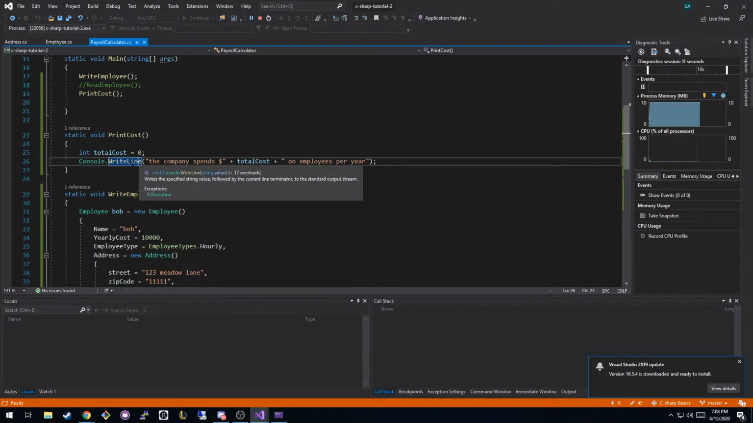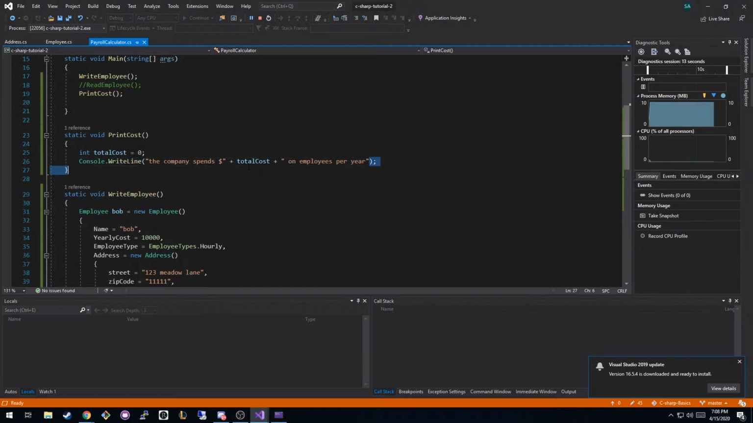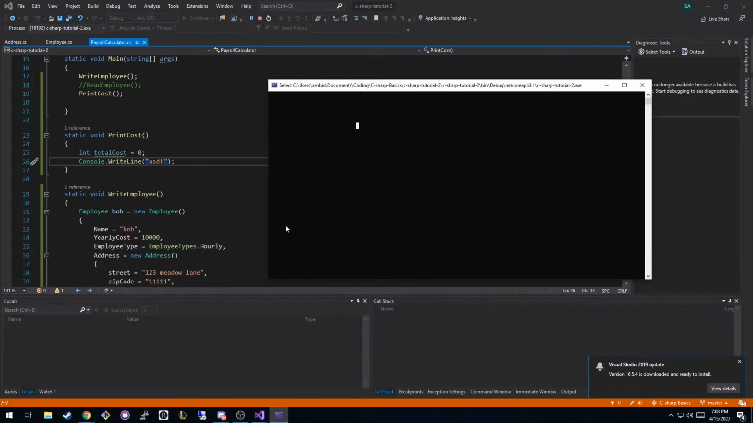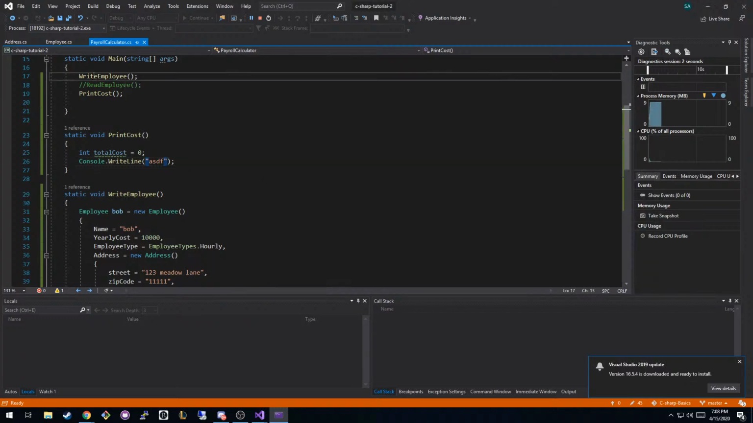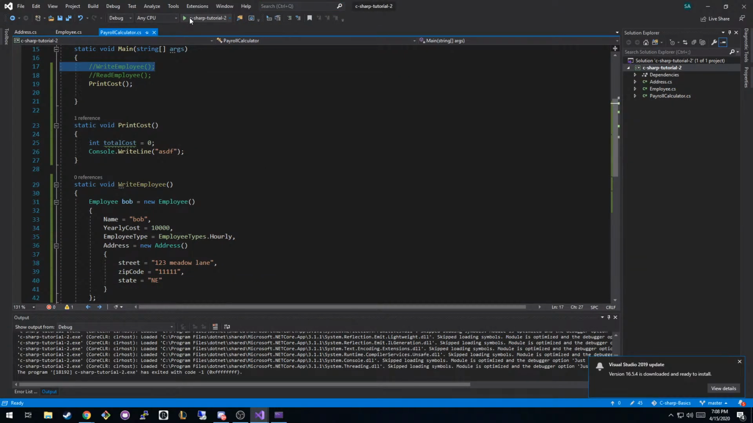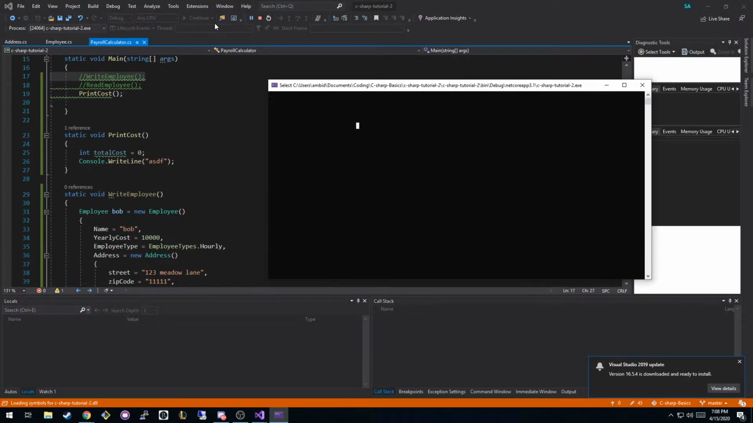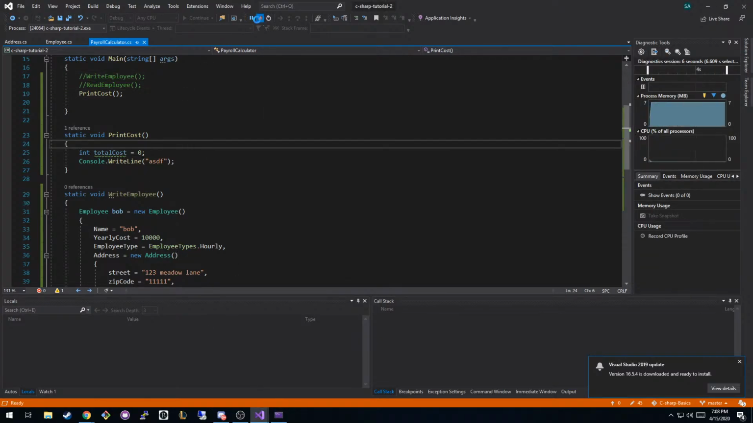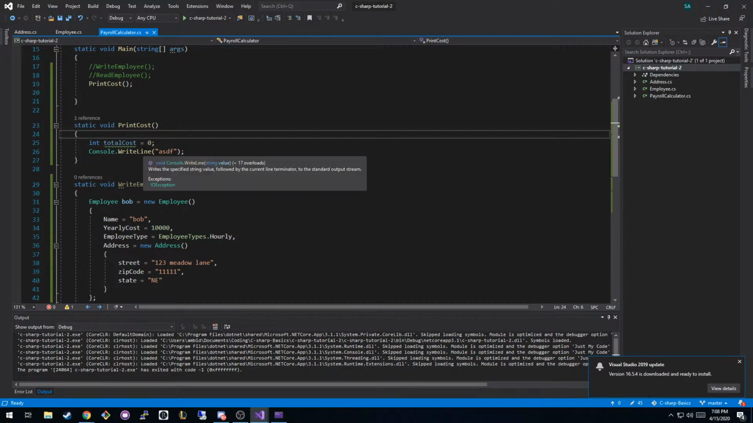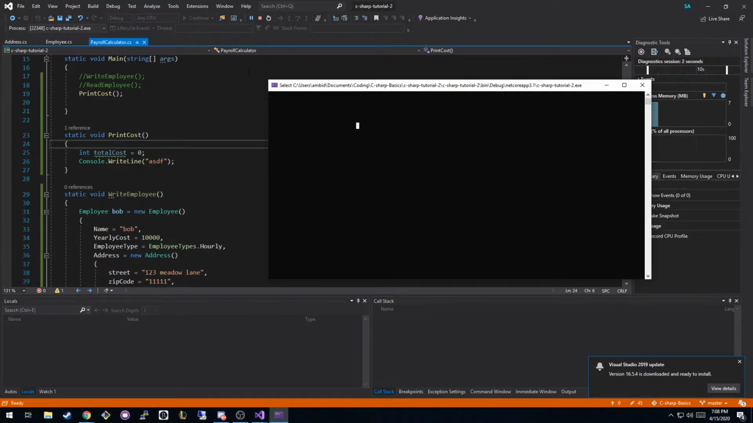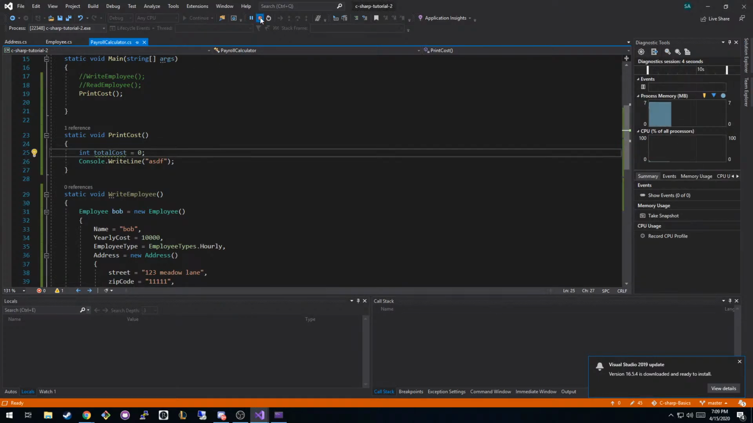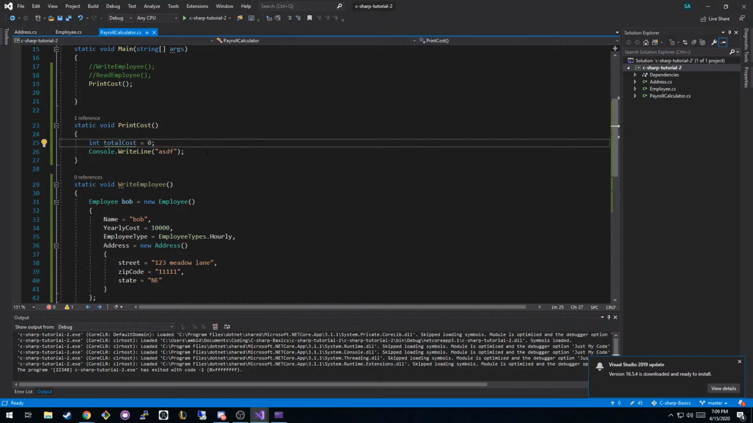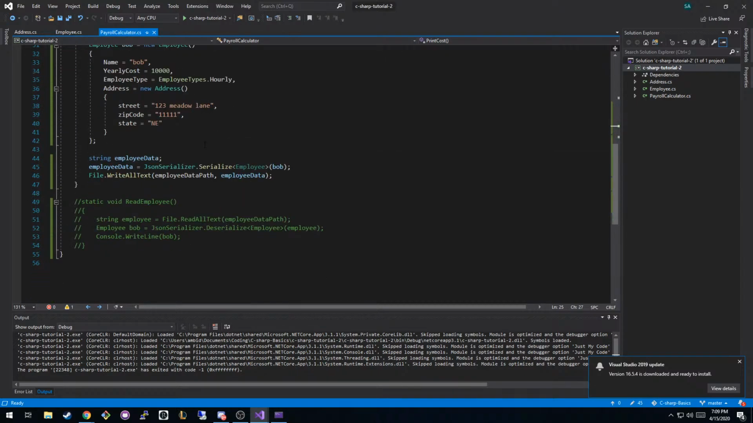Interesting. This console.write line just does not want to work. I am doing something super funky here. I feel like I did a hotkey or something that messed me up. I don't know.